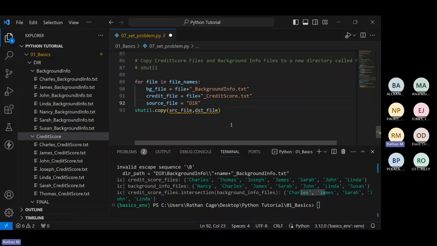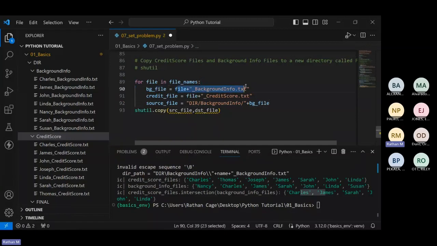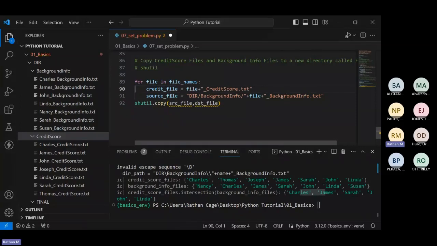Now, after dir, we go to background info slash plus bg file. So we go to dir, then background info, and to this string, we are adding one more string called background file, which is going to be file plus background info.txt. To avoid this, you can directly paste this here and ignore this. This is the first source file. This is going to be the background source file.